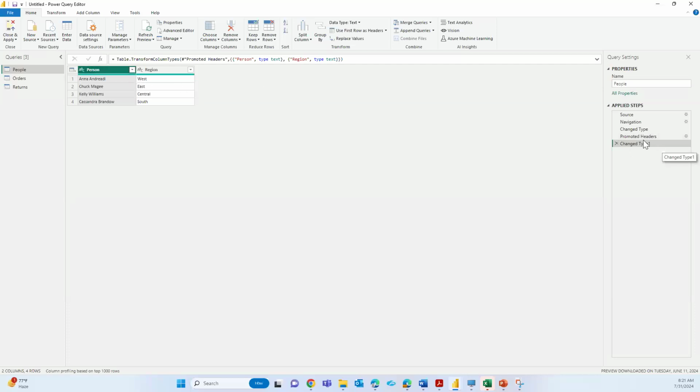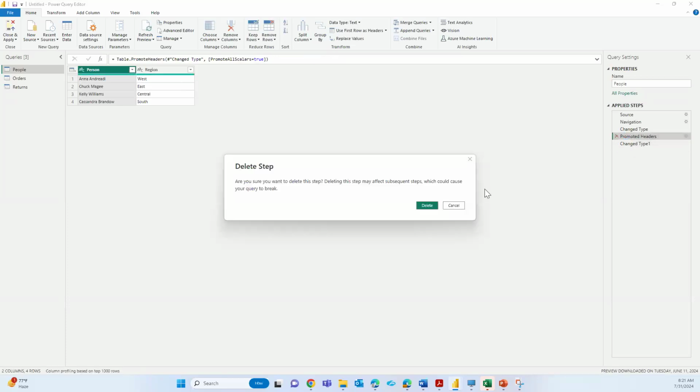And if you see over here, what happened? There are two steps added, saying that there is promotion of headers and the change type to text. This happened automatically once we changed this, guys. Okay, let me remove these things.